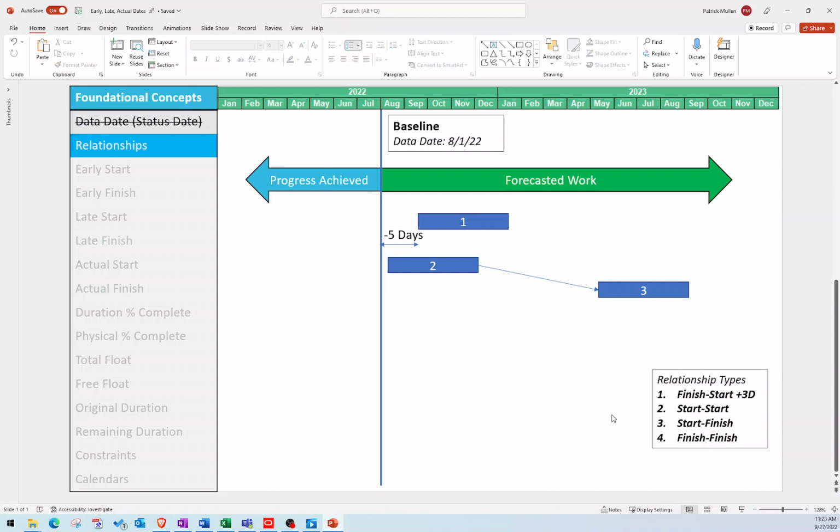So I hope that makes sense. 4 types of relationships, and then you can have positive and negative lags.